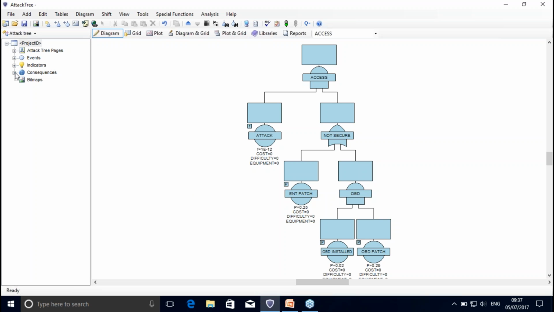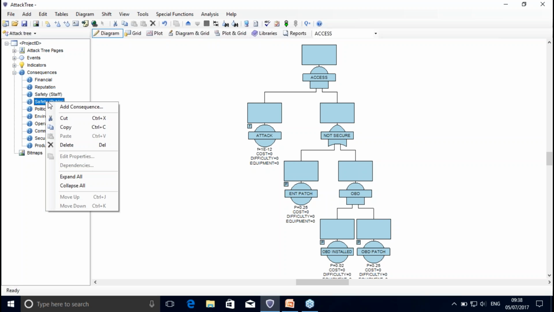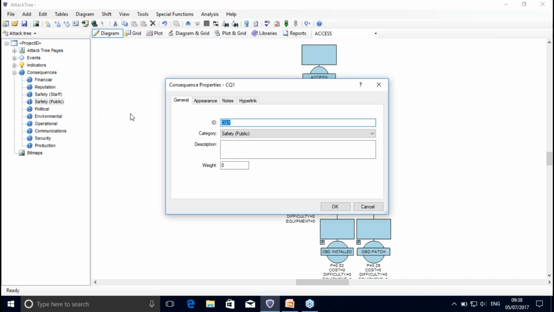Now, in the Isograph attack tree software, I can define my consequences on the left here. I'm going to create a public safety consequence because, of course, an attack against a privately owned vehicle could result in compromising the safety of the driver, of pedestrians, of other drivers, and so on. So right-click and add a consequence. I could have a whole list of consequences. I'm going to just straight away create the moderate consequence and give that a weight of 5.